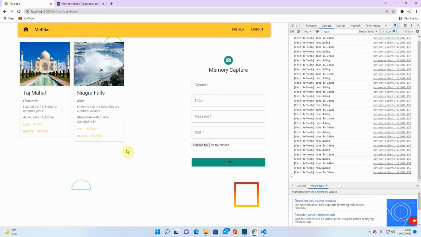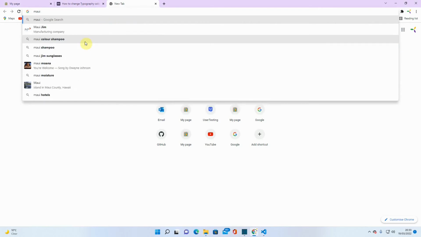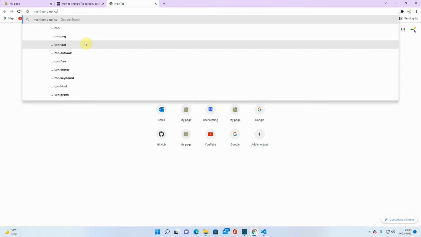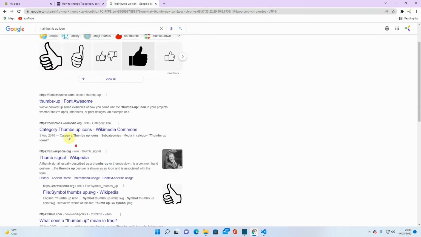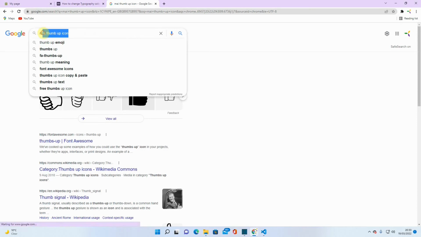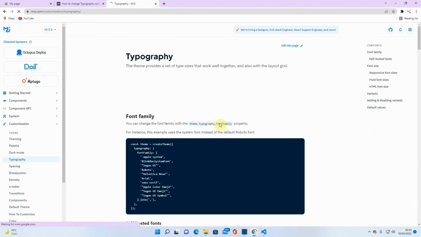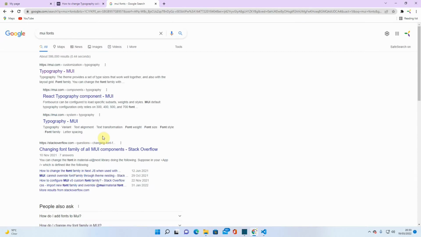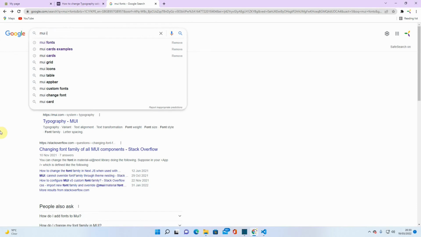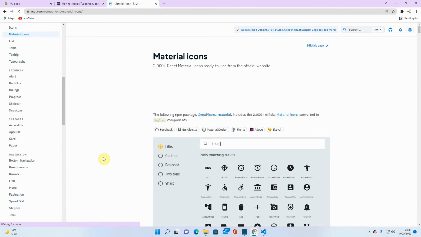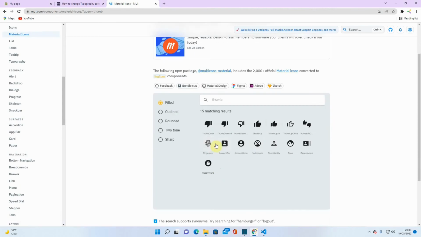So the like button is working. Let's do the thumb up icon. MUI thumb up icon. Where's Material UI fonts? MUI fonts. Where's the fonts bit? Not fonts, I don't want fonts. I want icons. Okay, right. Thumb up. There is.